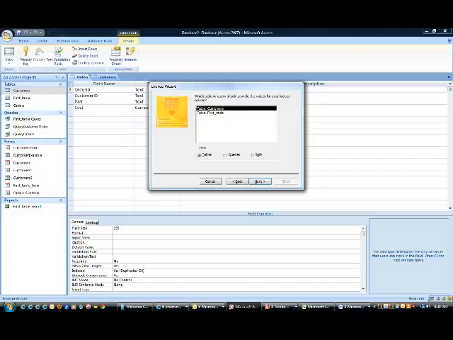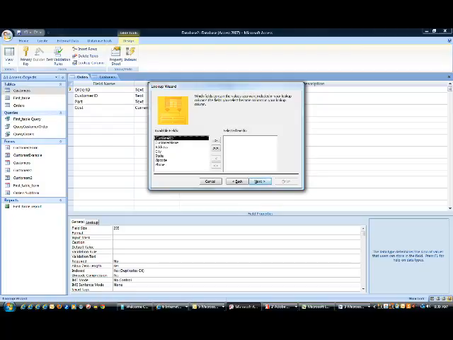I will hit next. And I am going to use the customers table as my basis, so that's fine as it's selected. You may have to select another table based on what you're doing. I will hit next. And which fields contain the values you want to include in your lookup column, and the fields you select become columns in your lookup column. So this is where you want to put in maybe not only the ID, but also the actual value that you want to be showing in that field in your table.